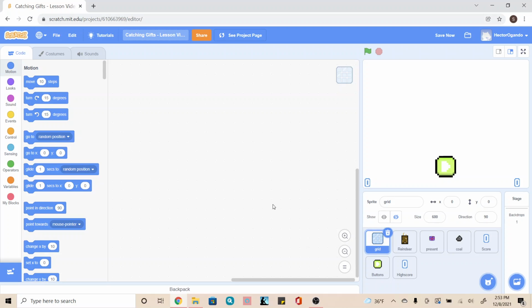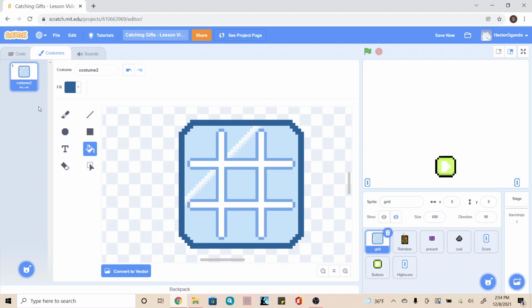For week 2, we're going to be focusing on creating our grid and our code. So to begin with, we're going to focus on our grid art. Go ahead and click on your grid. Then you're going to go into costume, and then you have the costume 2 that we have for our grid.